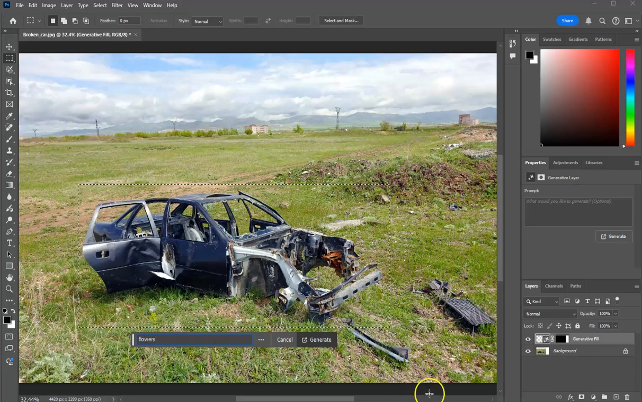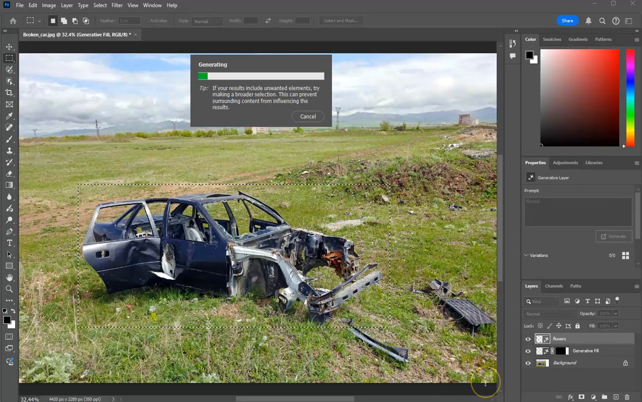All right, then, now that you've selected the car and you have the generative fill prompt box open, type flowers into the text box and click the generate button. This should remove the car and fill the area with flowers. Okay, here we go. It's happening. Okay, it looks like the generative fill is working. How does the image with the flowers look?